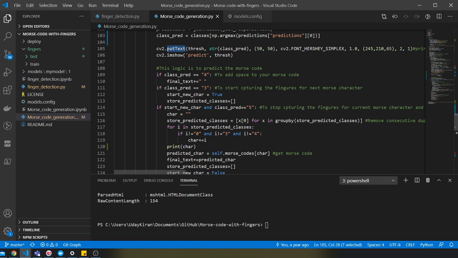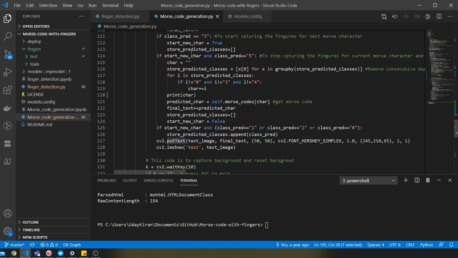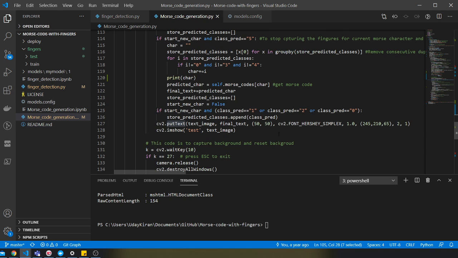And this is the logic for capturing the Morse code. If you open three fingers, it means start capturing the pattern. When you open five fingers, it means stop capturing and predict the Morse code from the captured pattern. If you open four fingers, it is a space between words. If you open one finger, it is a dot. And if you open two fingers, it is a dash in Morse code. So this is the complete logic for capturing the Morse code. It will be easy, you can just go through that.